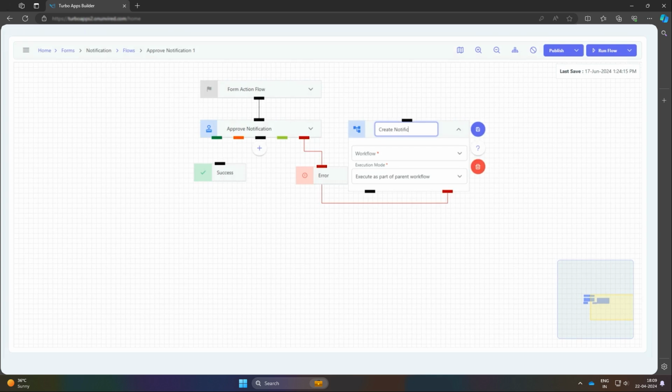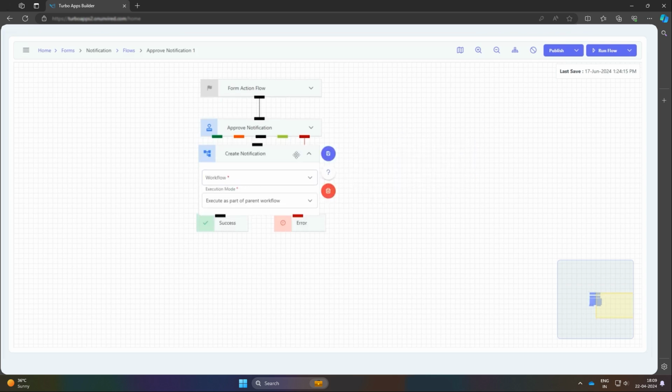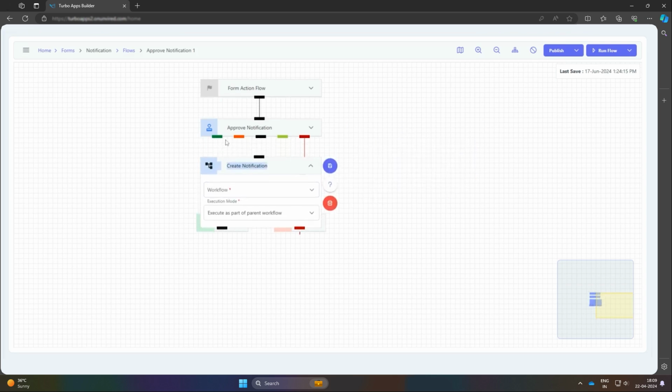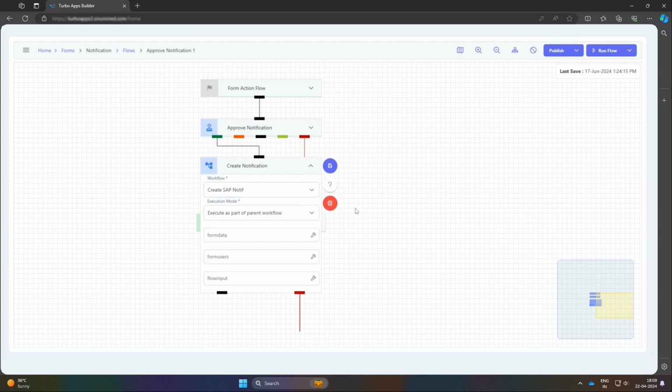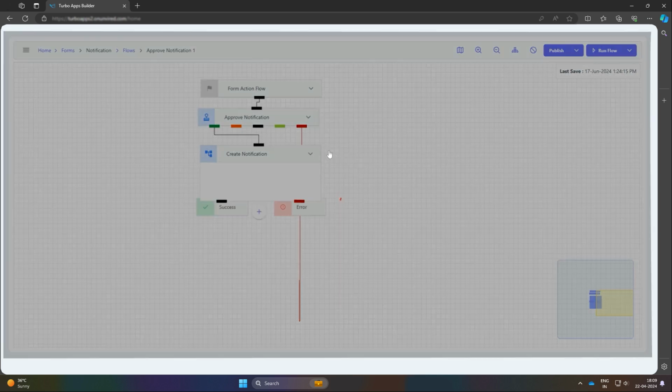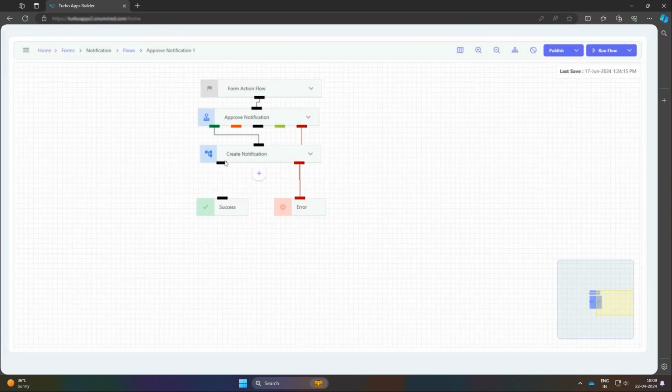Change the title to Create Notification and remember to connect the Workflow Approval Approve decision of the node to this node. For Workflow, click the drop-down menu and select Create SAP Notification Flow. Let the flow run as a part of the parent flow. We do not need to set additional parameters as the form data will automatically be passed to this subflow. Now, click on the Save icon and save the node. Connect the Create Notification node to Success.